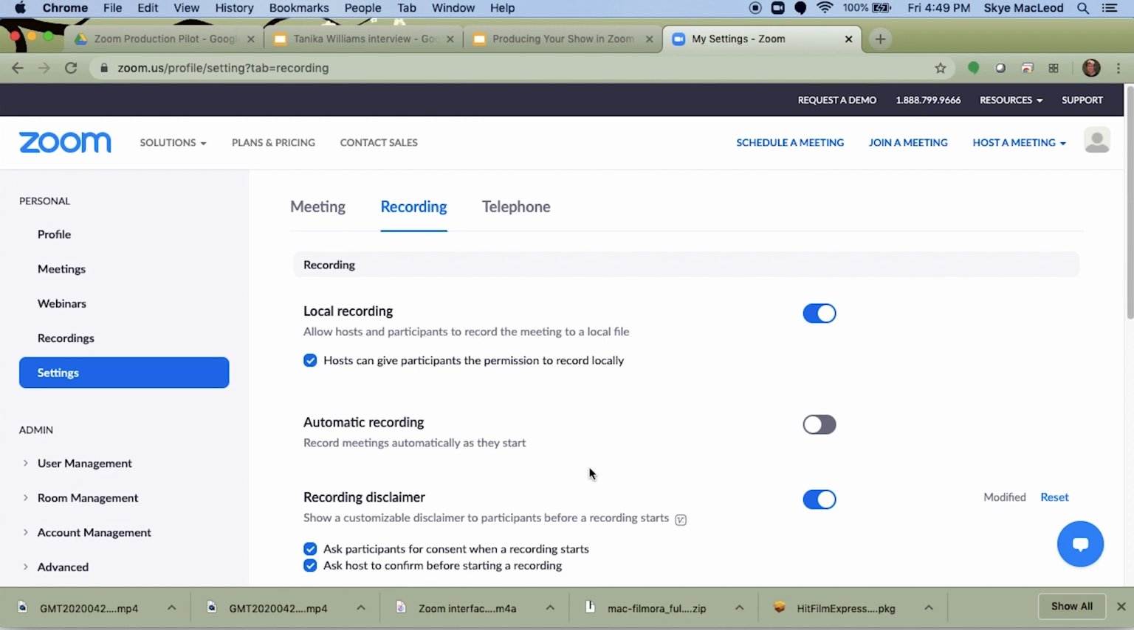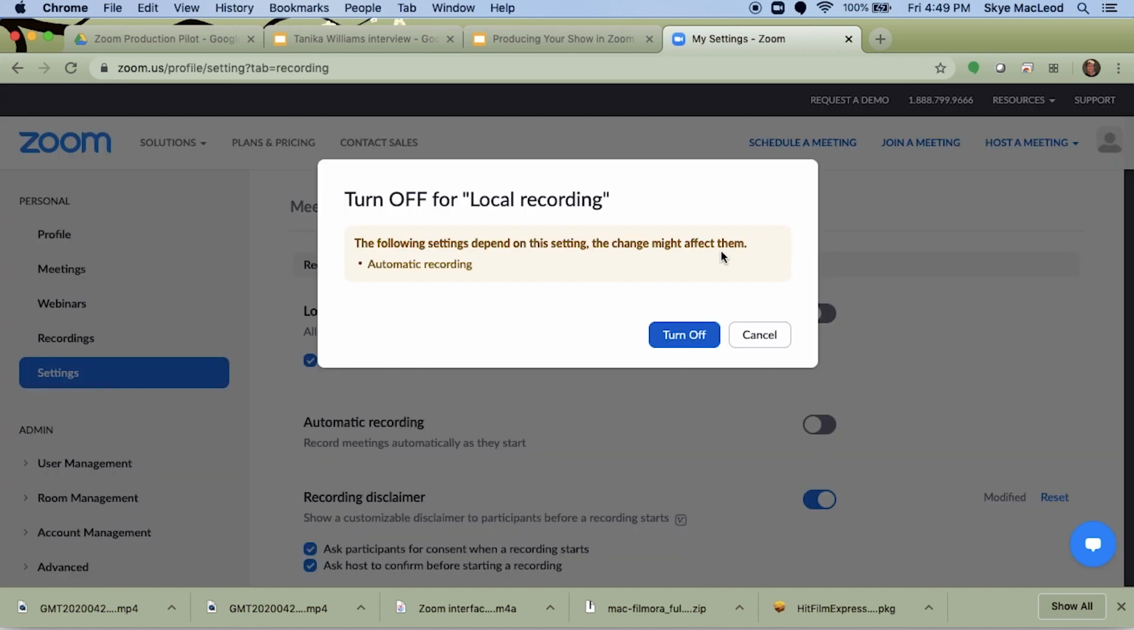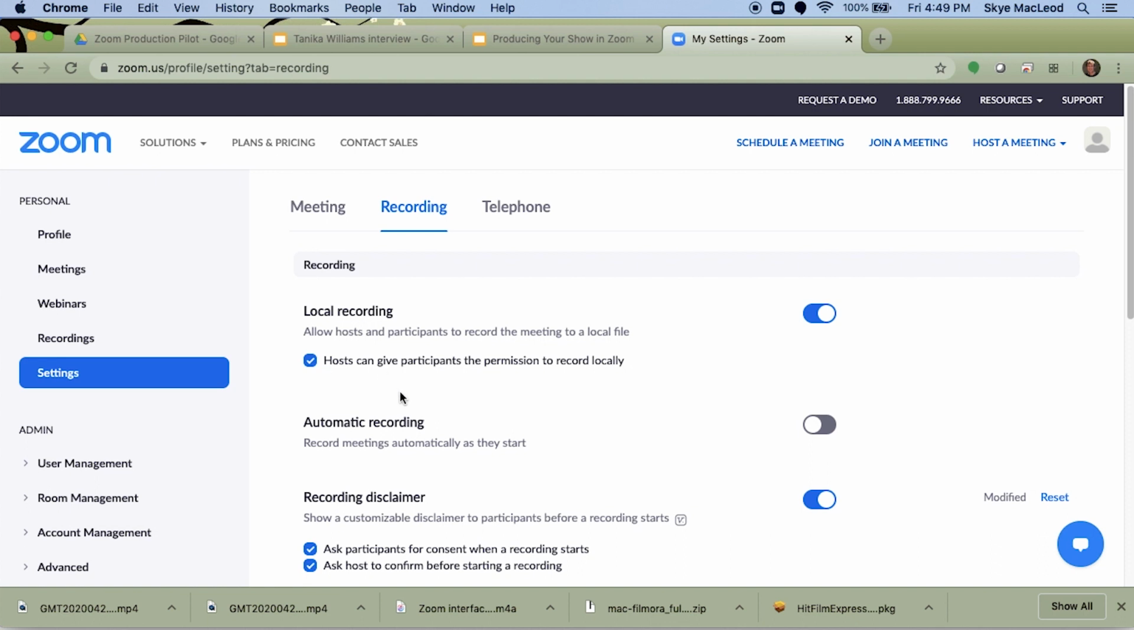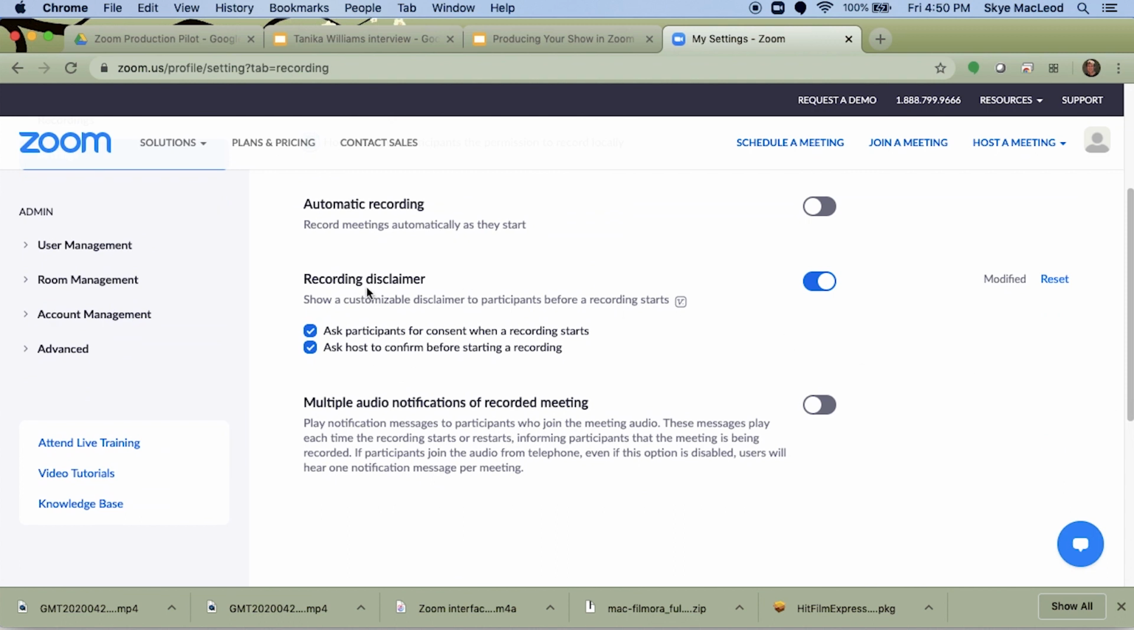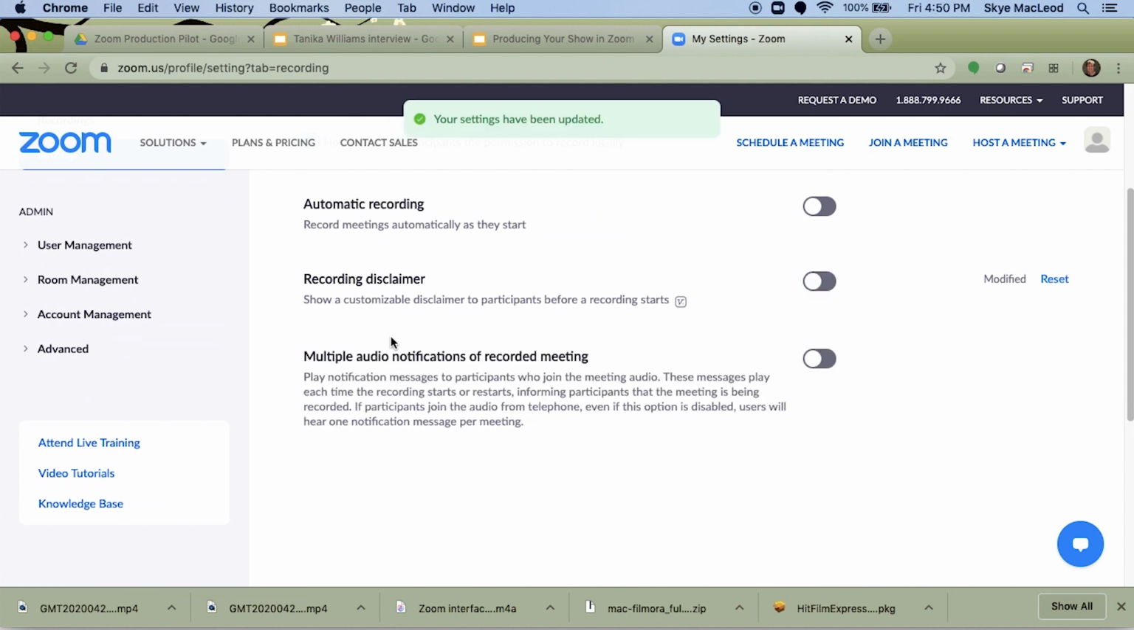With a free account, you can record locally, which means recording to your computer. You can turn it off if you don't want to do that. The host can give your participants the permission to record whatever is on the screen to their computers. You can have an automatic recording. As soon as you start the meeting, it starts recording. There's also something called the recording disclaimer, where it shows a customized message to participants before a recording starts.